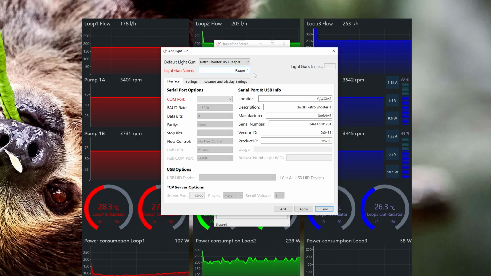Now you have to change the name because you can't use the same name twice. It will error out. So you have to go Reaper 2. Then, since we knew it was on COM 9, we go to COM 9. Then you just add it again. So there you go. That's how you add 2 Reapers to Hook of the Reaper.